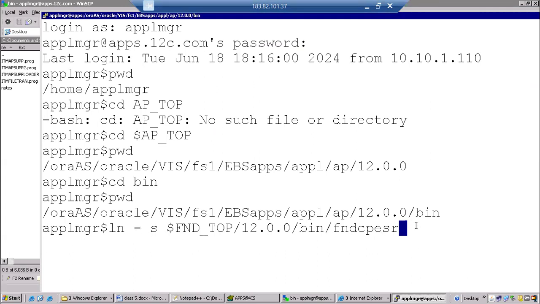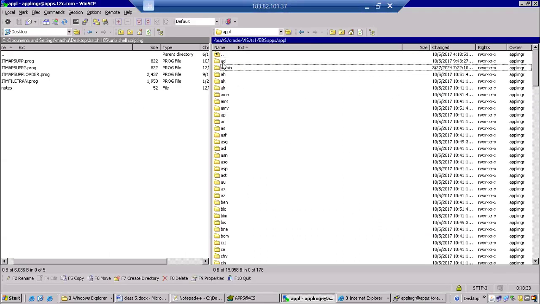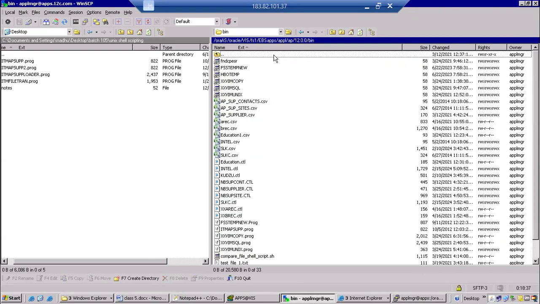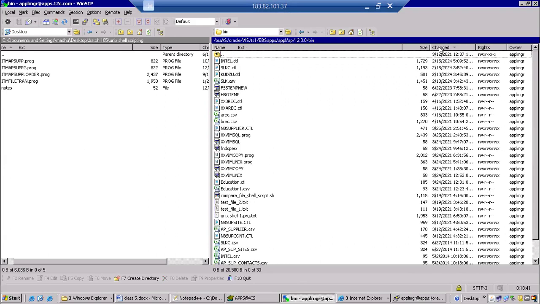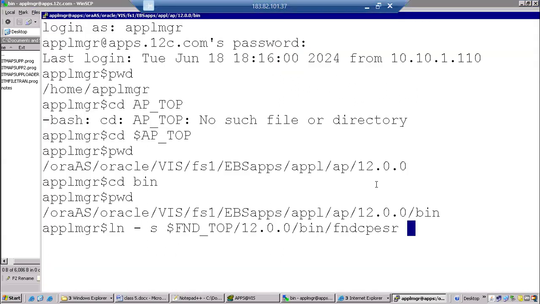Let's see. And for this program, what's your program name? You moved already into the AP directory, correct? Bin directory. Check the file name. This is a file. Extension not needed. That's it. This is the syntax. It's an easy syntax only.